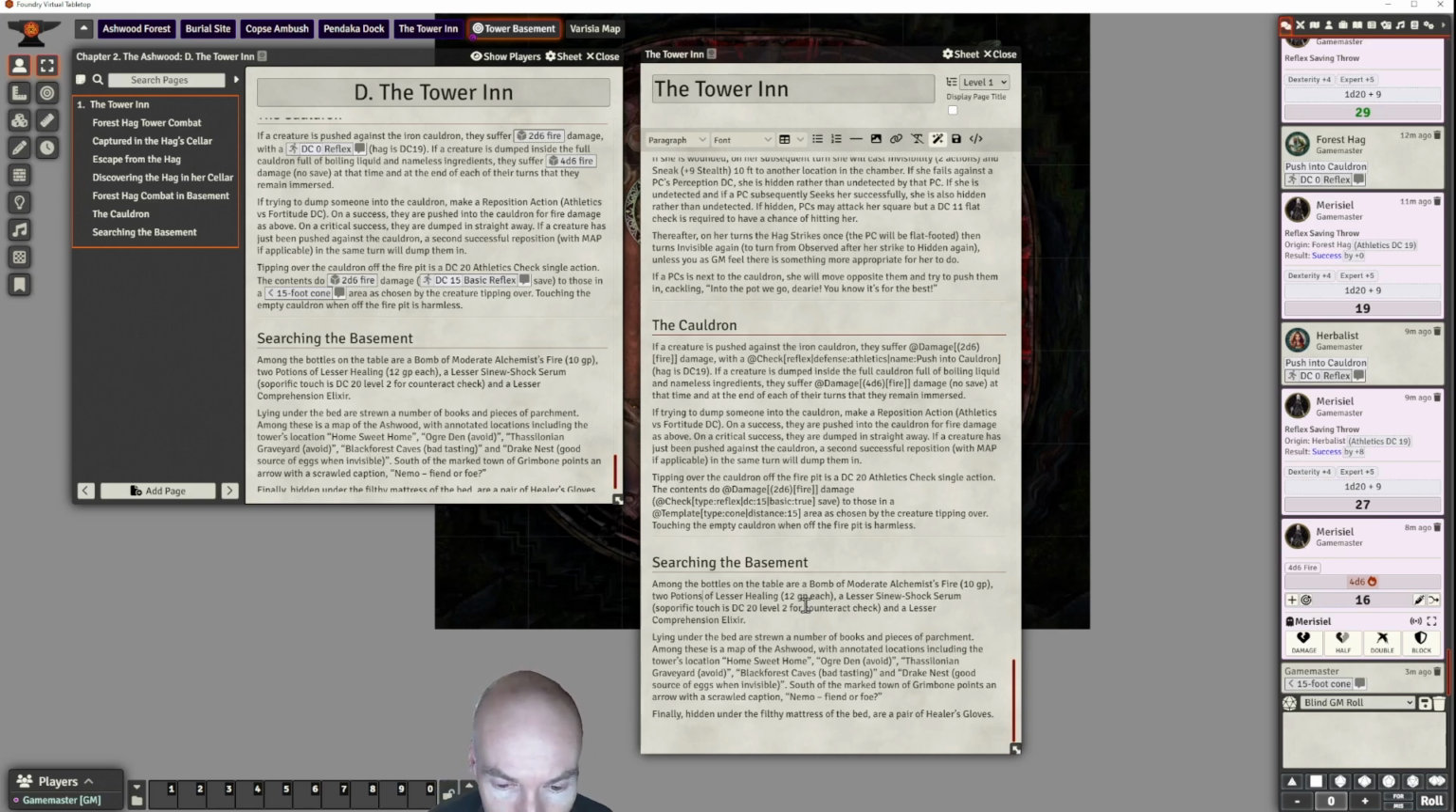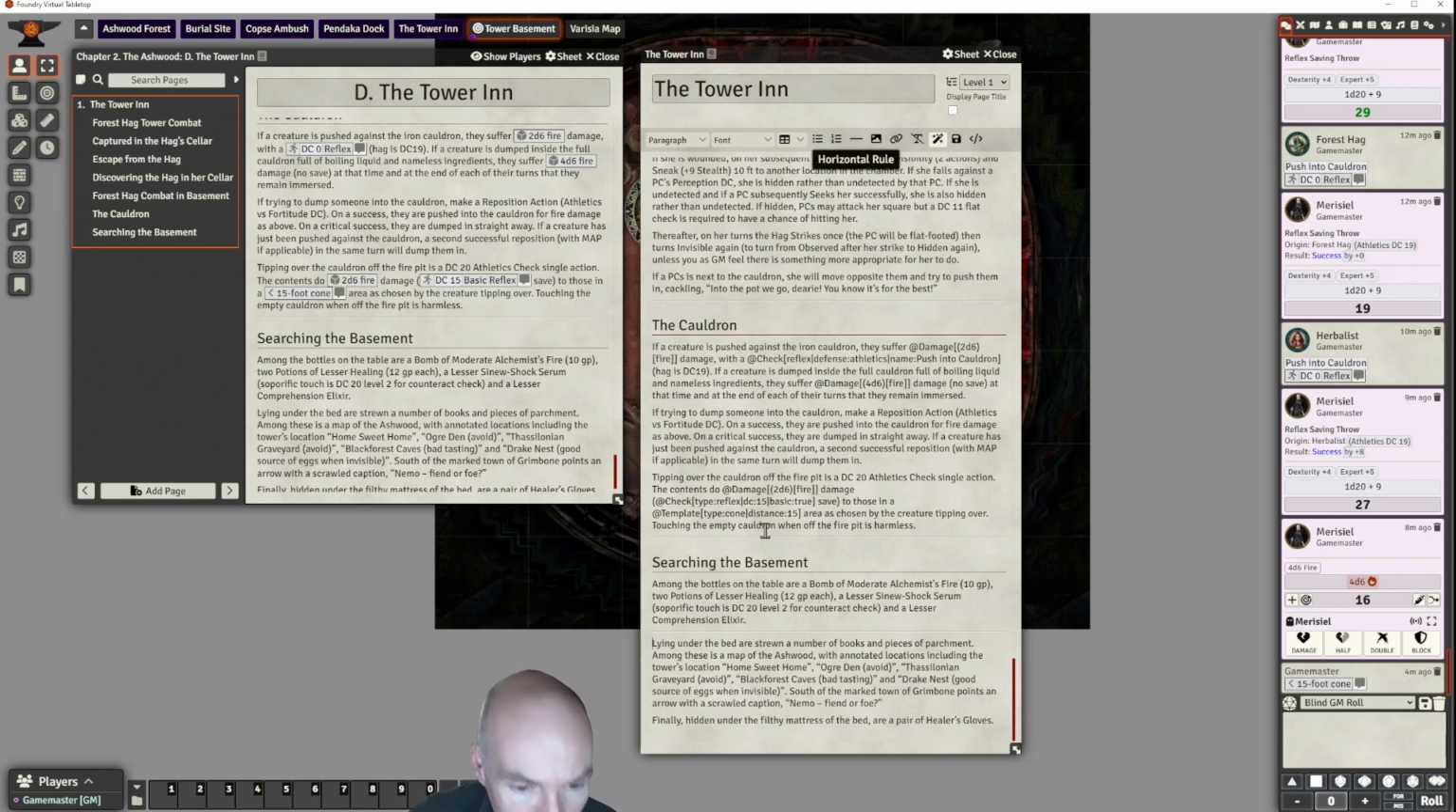South of the marked town of Grimbone points an arrow with a scrolled caption, Nemo, friend or foe. Oh, Nemo, fiend or foe. Finally, hidden under the filthy mattress of the bed are a pair of healer's gloves. So let's deal with these. So first of all, on the bottles on the alchemy table.